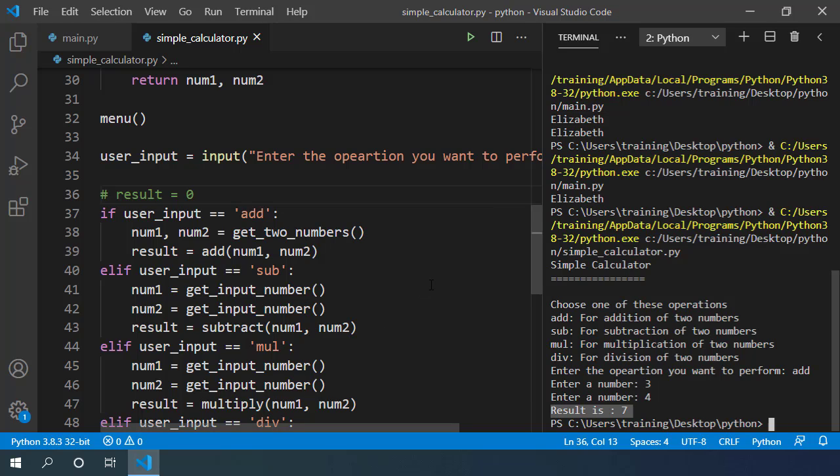So those are important variable scoping rules in Python. We have local scope, global scope, but we don't have block level scope in Python.